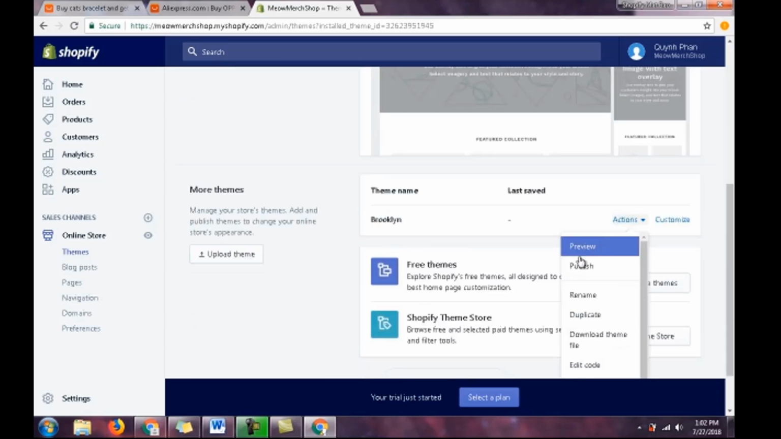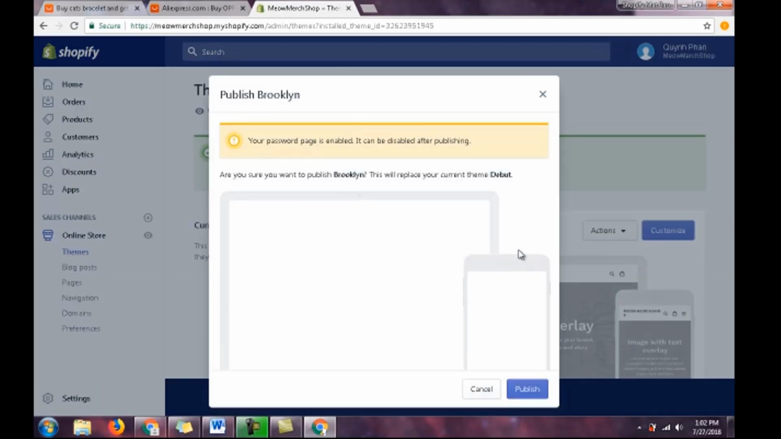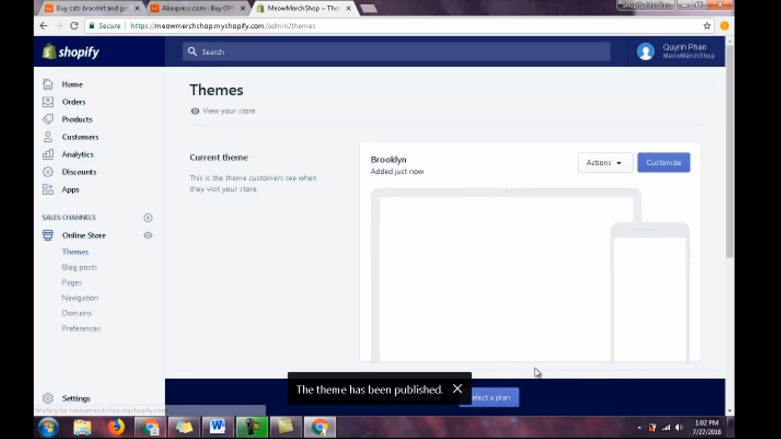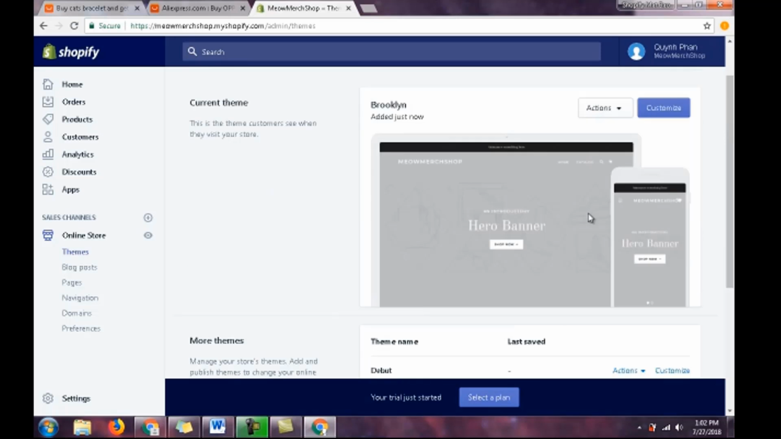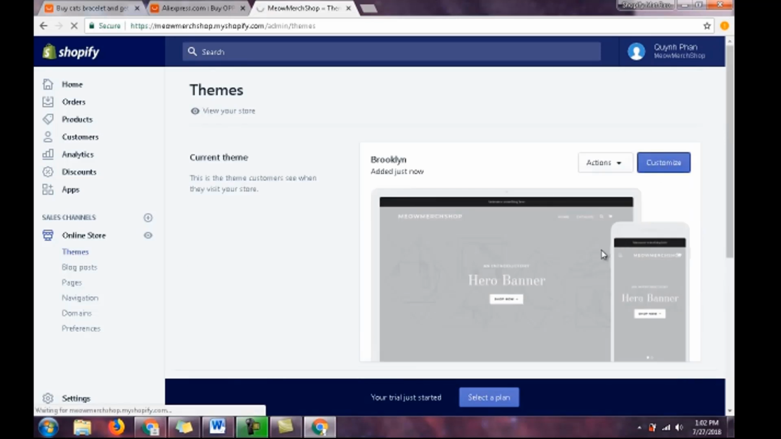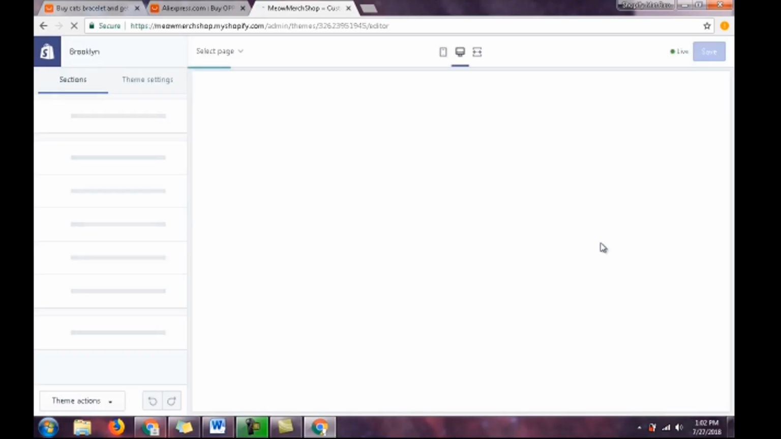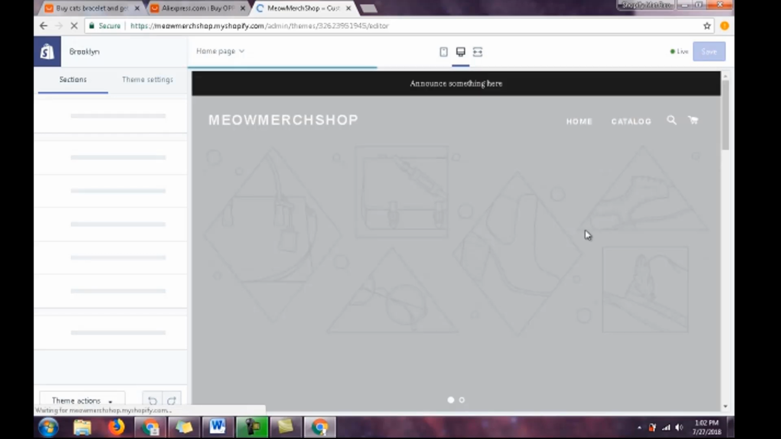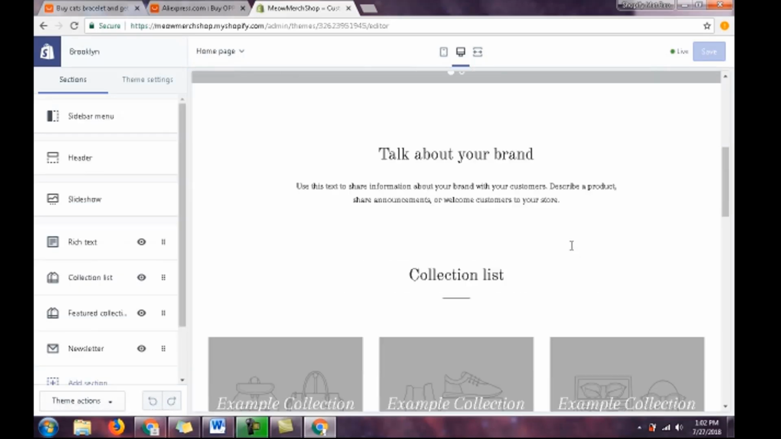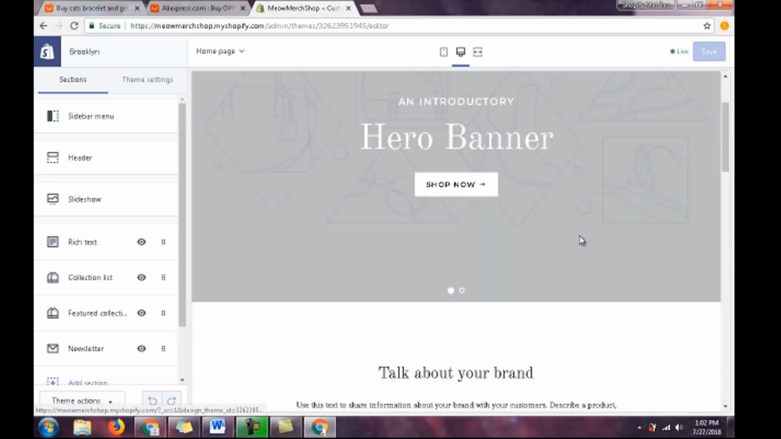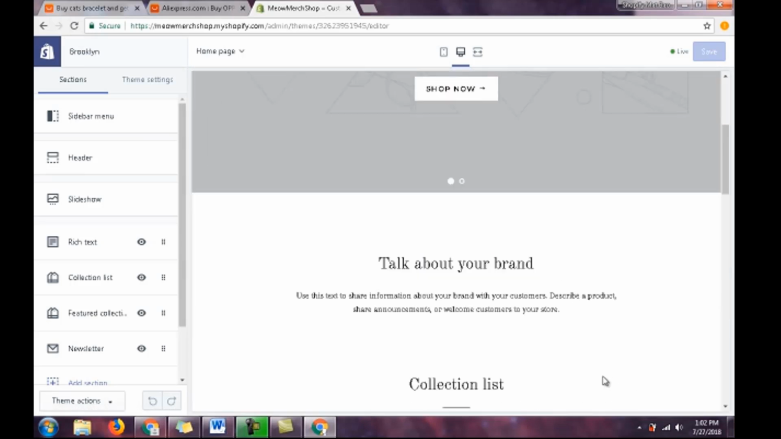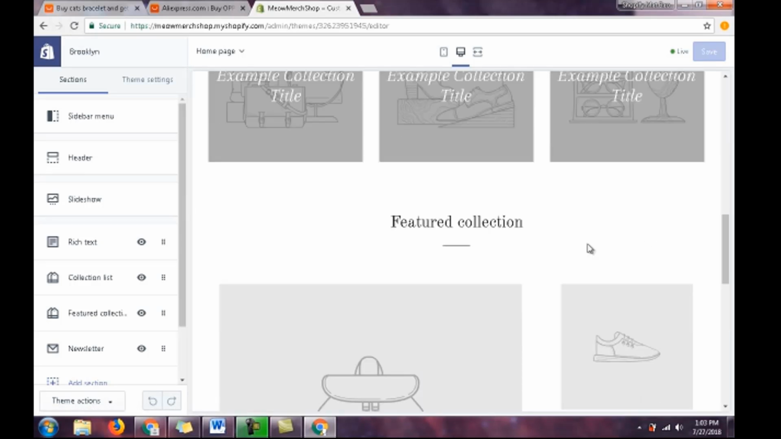Here on customize, we're going to choose how our store will look. We can edit things and add things. There are different options that we can choose, but I'm just going to do some edits. Let's click slideshow. Let's take off the second slide. Click remove content. So there we have only one slide.